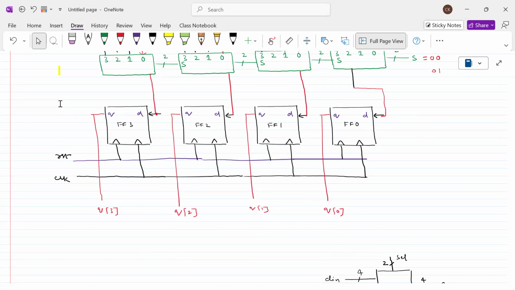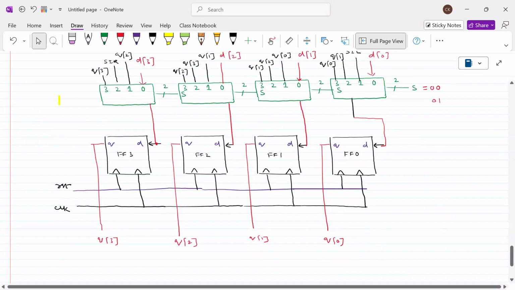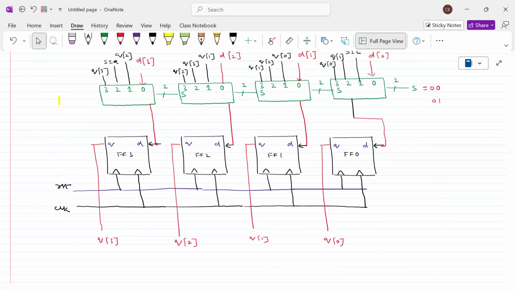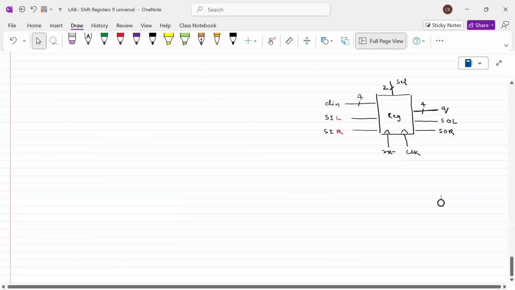Do we have any internal signals required here? Internal signals are required here. The outputs of the multiplexers are internal to the circuit. We have to mention the wires for them. 4 internal wires we have to consider, right? Why not y1, y2, y3, y4, something. But behavioral modeling is very easy. So I'm going to write the behavioral model.